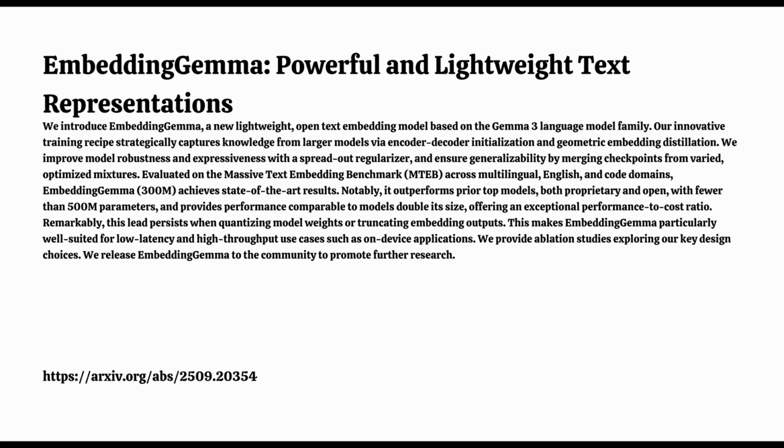And what about the aggregate scores? Sometimes individual task scores vary. Looking at the aggregate metrics, Borda count, mean task score, mean task type score, it ranked first among those sub-500M models across the board. The Borda count is particularly indicative, showing consistent high ranking across many different tasks.